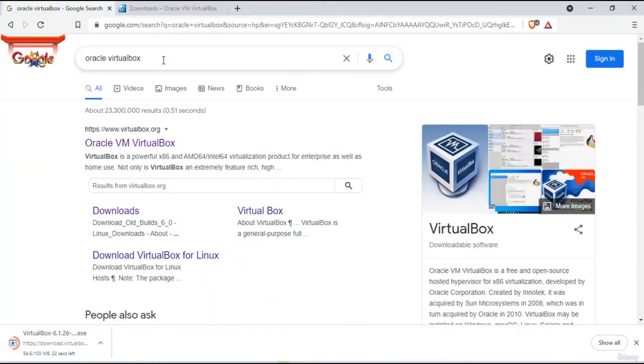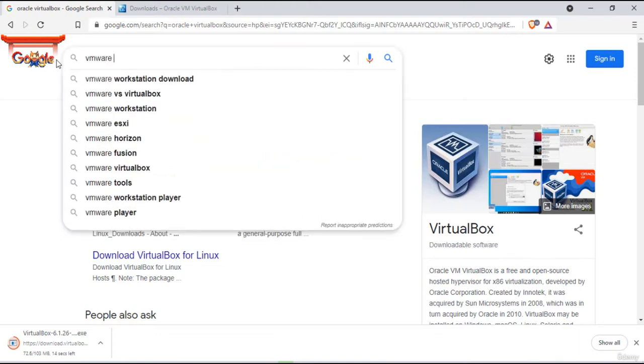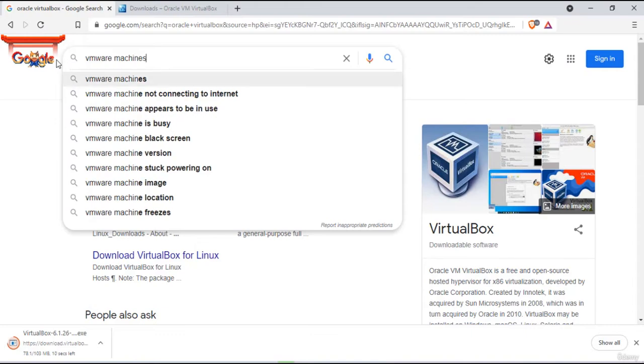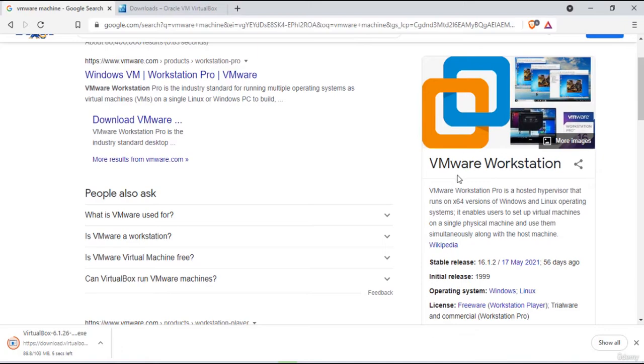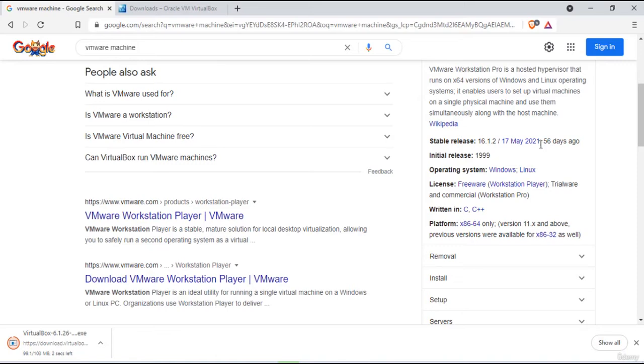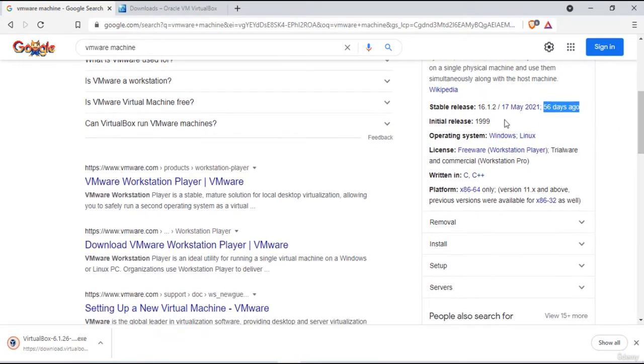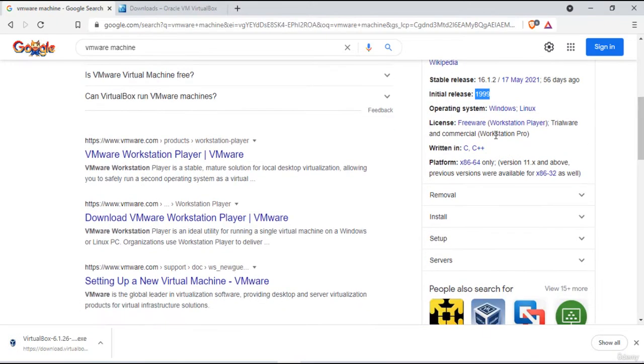Now search VMware. It's paid. See, VMware Workstation. Last update 56 days ago, and it was released in 1999 and is available for Windows and Linux. Written in C, C++.